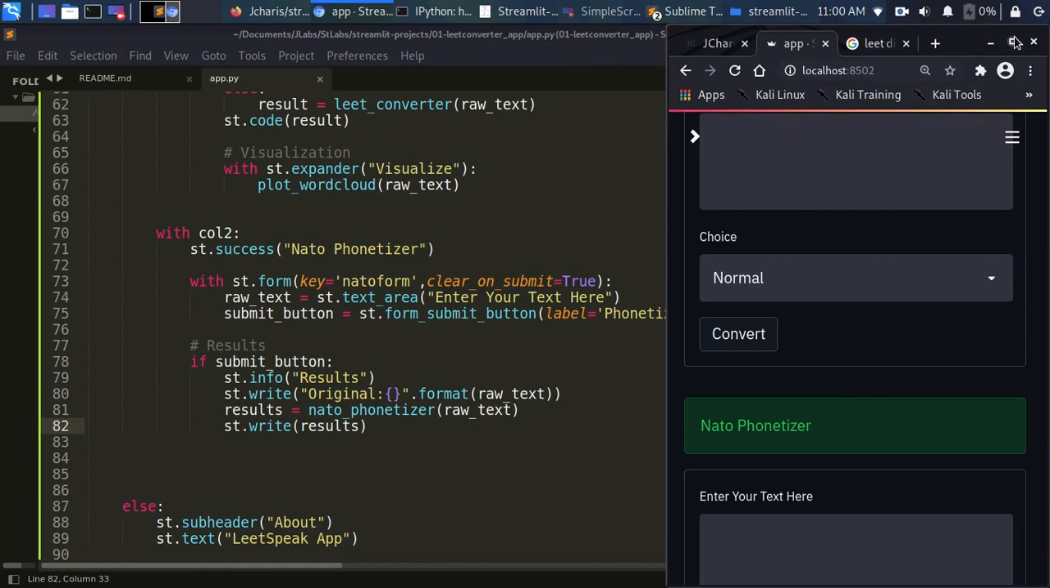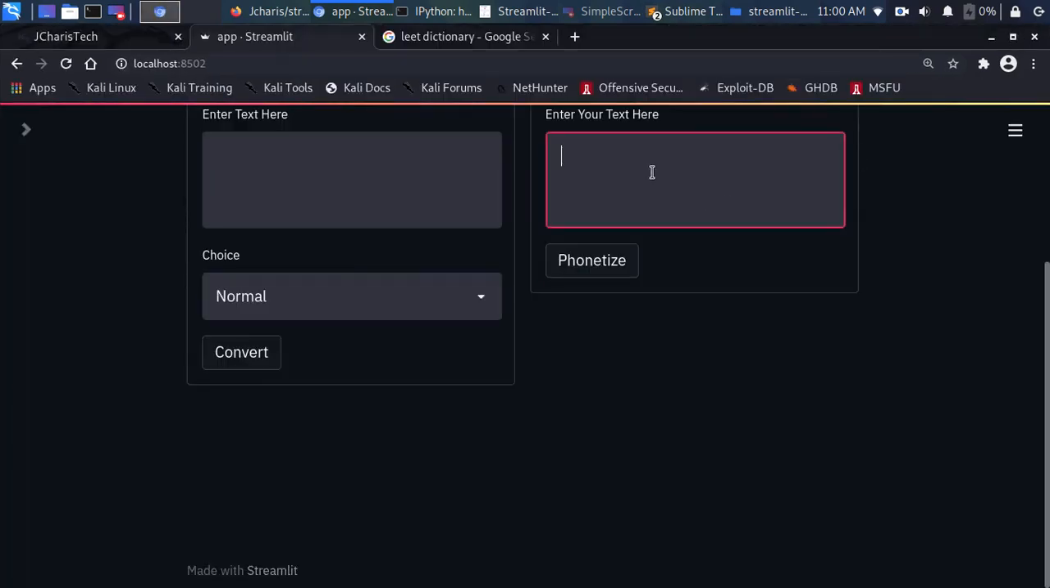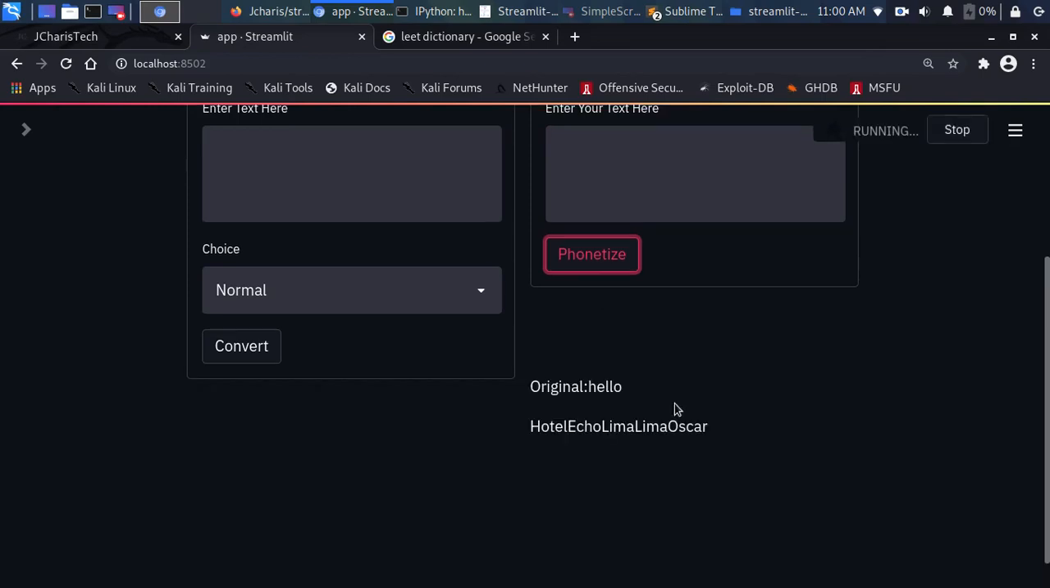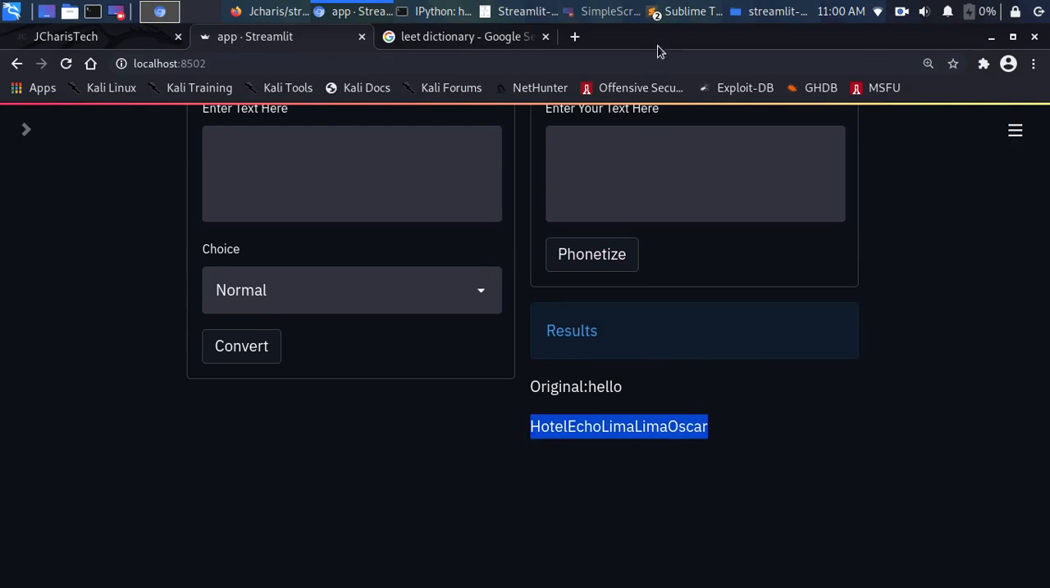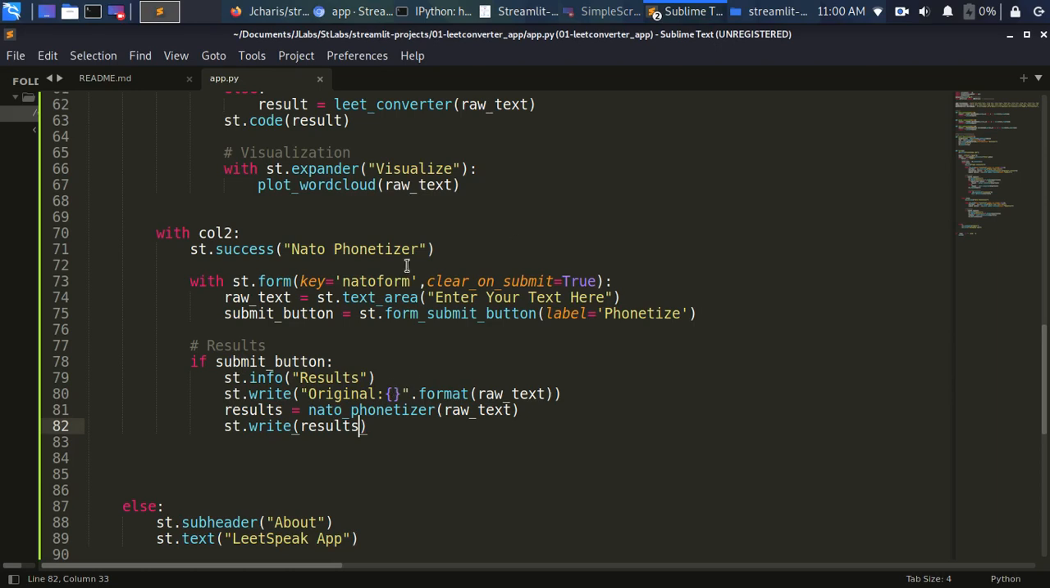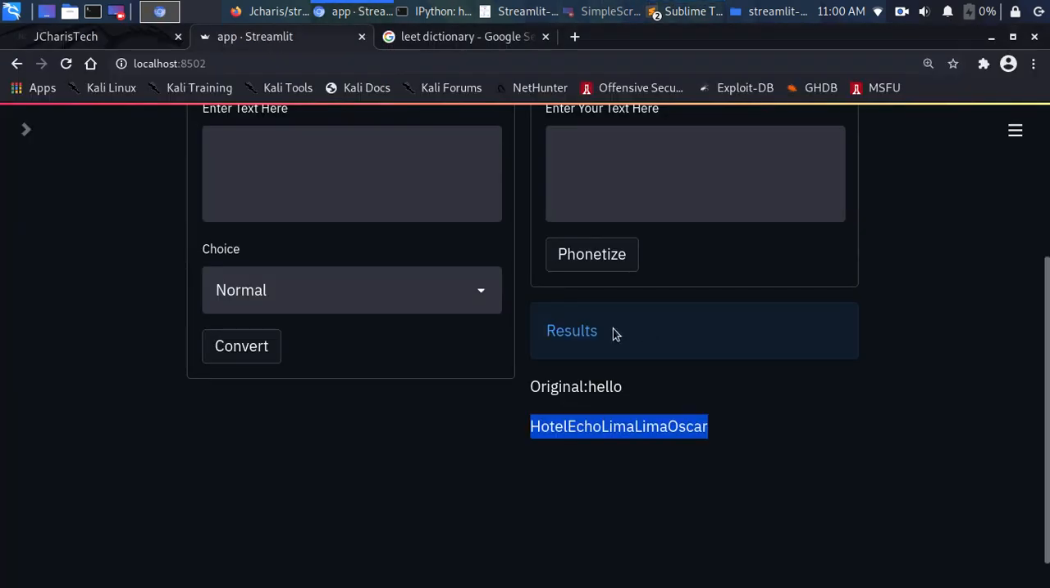So this is the app. Expand it. Passed in a test, hello. So we need to get some term. So we have Hotel Echo Lima Lima Oscar. This is good, but this is not clear for you to see. So I prefer we expand it, right? So let's go back here and leave some space in between, because there is no space here, right?